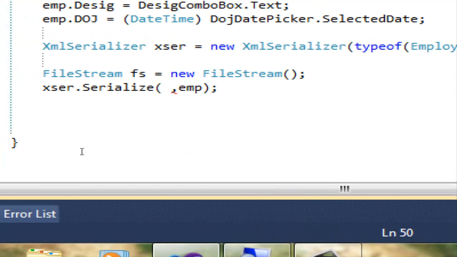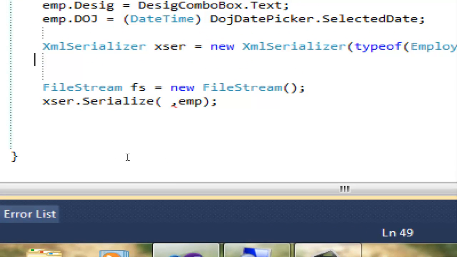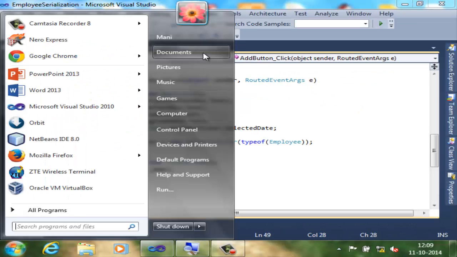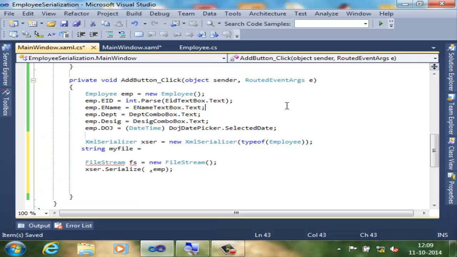So this is not going to work. So let's go above and let's get the file path. So I'm going to go here and create a string path of my file. So how do I get the path? Now I'm going to store it in My Documents. So how do I know where my document folder is?